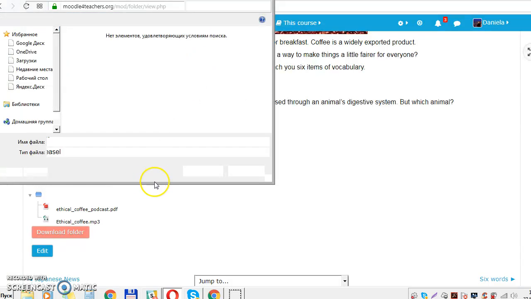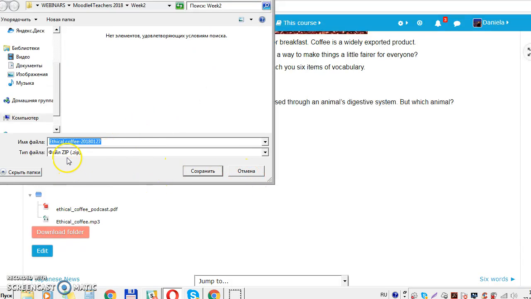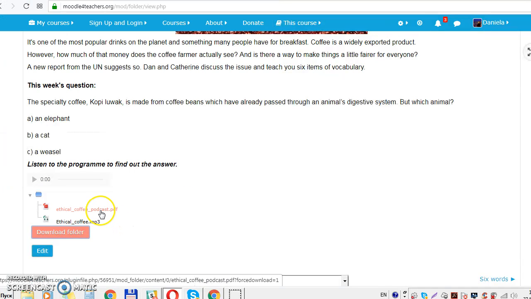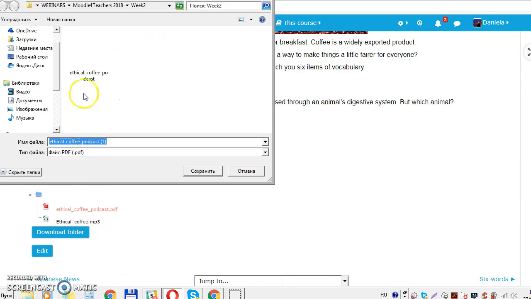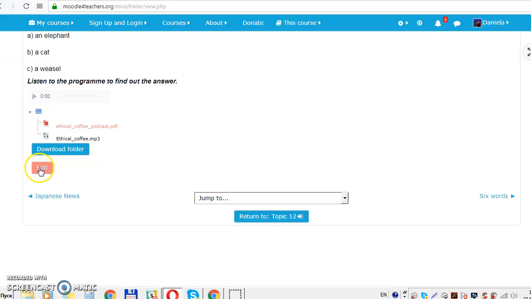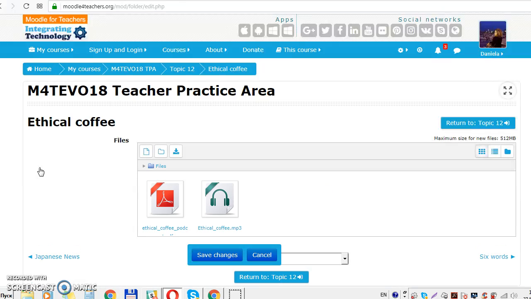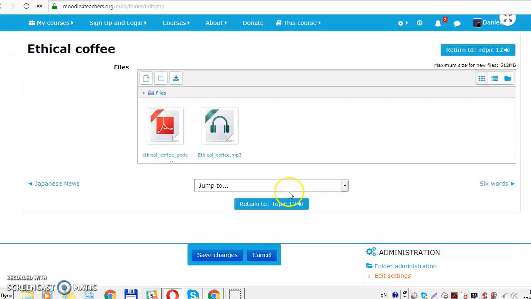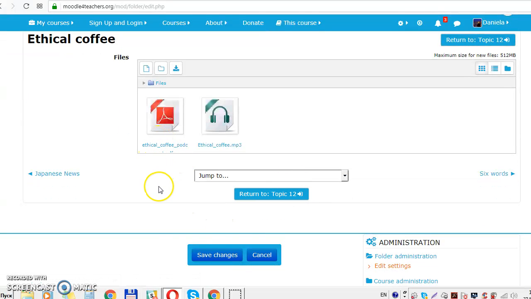Okay, so it shows that you can download it. So that is going to be zipped. I don't need it now. Or you can click on a separate item you'd like to download, and you're going to have only the podcast. Okay, so you can edit the folder itself, not reaching the description. So you can add some files here. And whenever you add any changes, don't forget to save them.